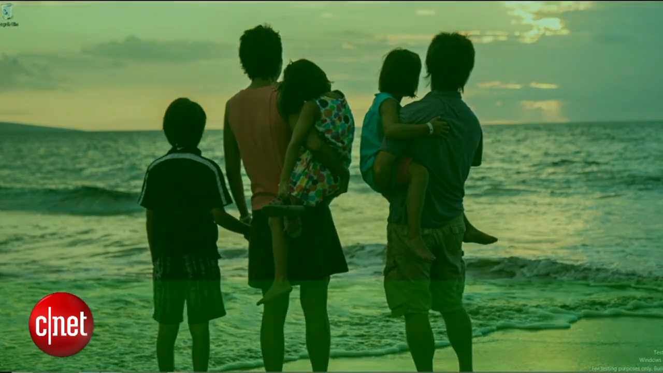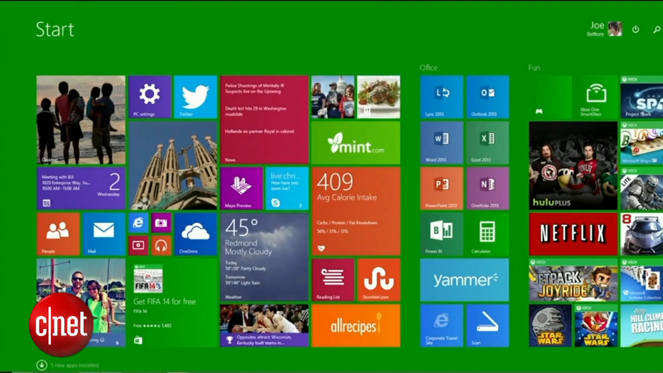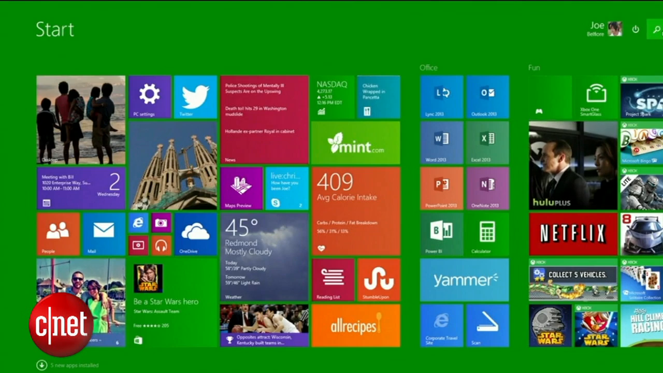So let's take a look at the start screen. When I go to the start screen, you'll notice we've made a few changes here to make it easy for mouse and keyboard users to get to those functions. So right here, we've put a PC settings tile in because Windows 7 users expect to find settings or control panel on start. Up here, we've added a power button and a search button. So those functions, which previously hung off your right thumb, are now easy to find on start.